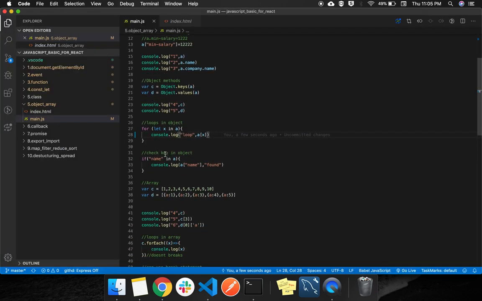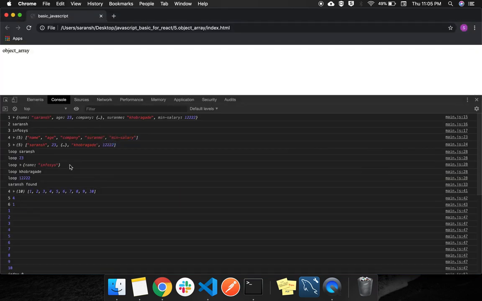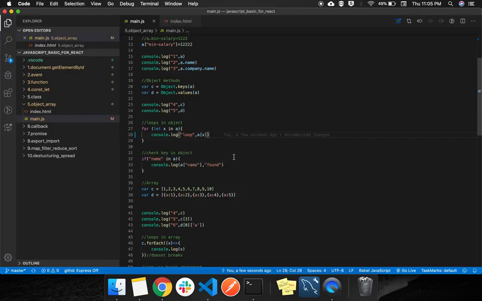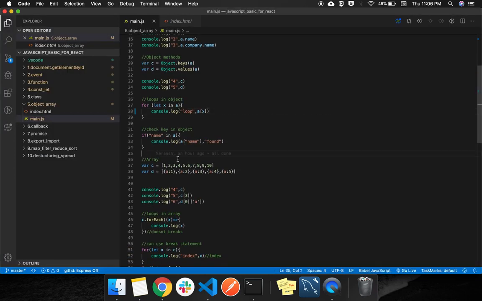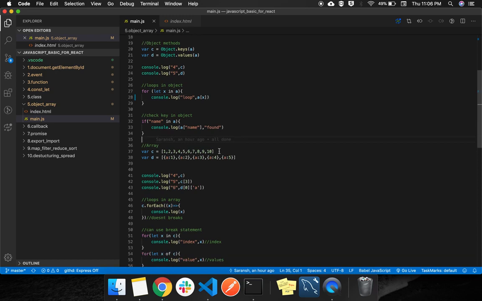Now check if a key is present in the object, using the key in object. Now in the console, you will find that key, and out of that object it logs its value. So Saransh found, the name was Saransh. Now we jump to arrays. So this is a normal array, this is an object of array.